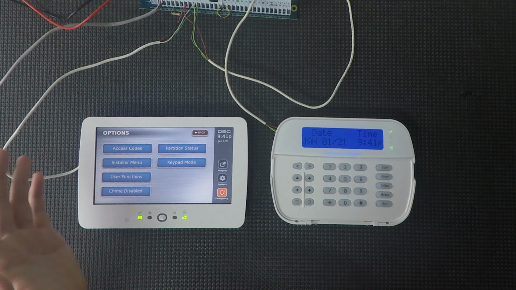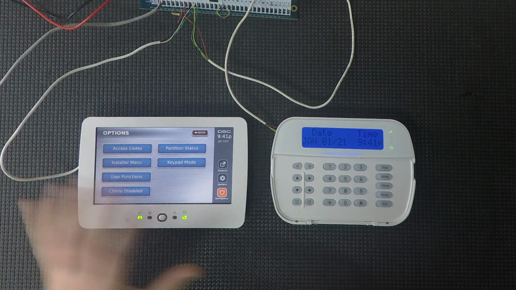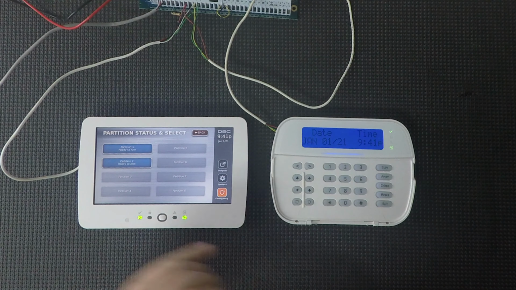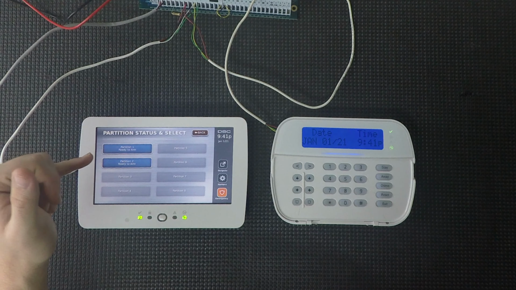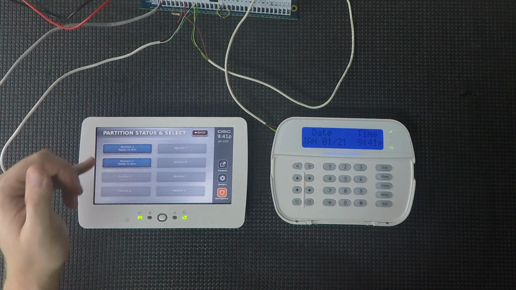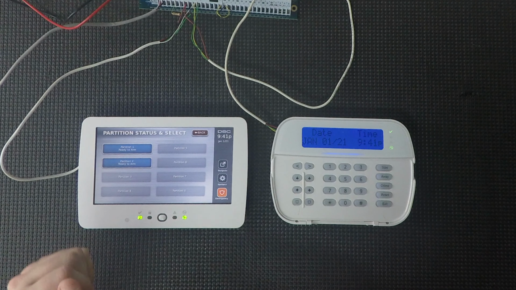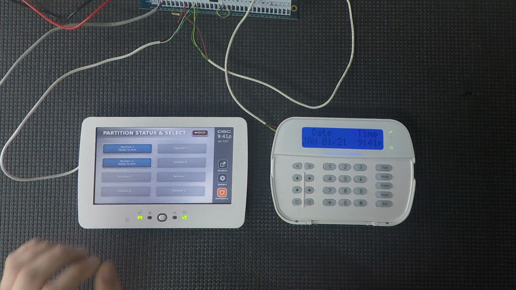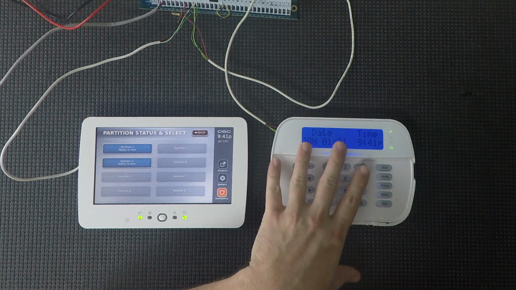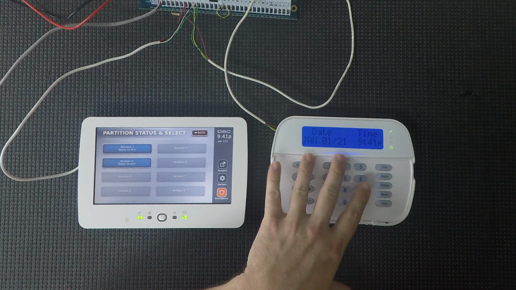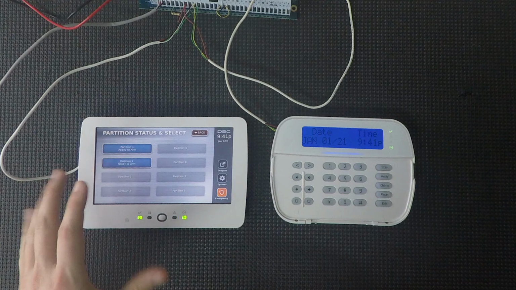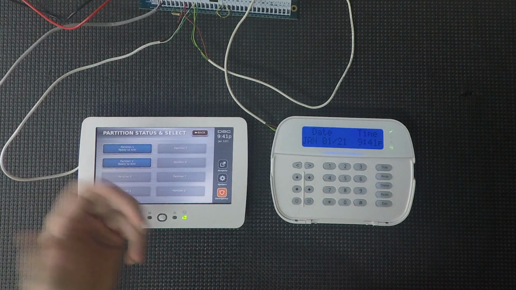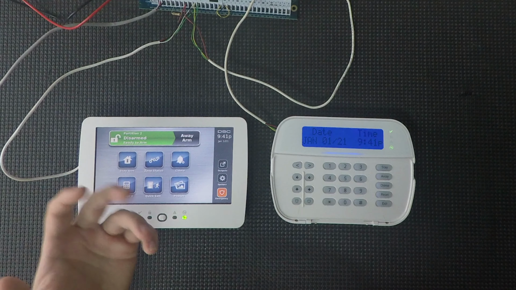It might just be my personal preference that I like the touchscreen a lot better, but I find using this menu to view the partitions a lot easier. One, because if you do label your partitions, you can have partition 1 labeled, you know, main house, and it'll show up on here. Partition 2 could be the garage, whatever. Another nice thing is instead of just having a letter that you have to know what it means, like the R, the N, the A, etc., it actually tells you what partitions are ready to arm, and it uses the full language, so it's a lot easier to read and understand what you're looking at.